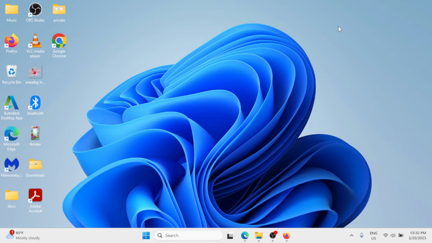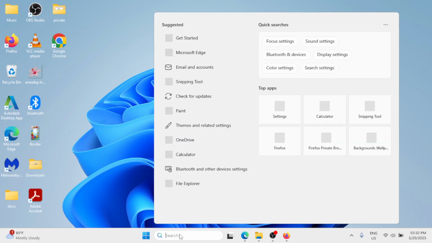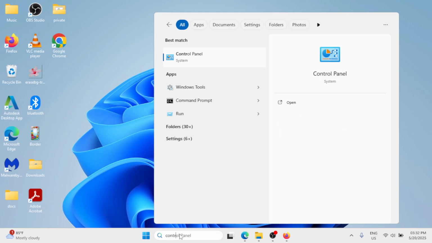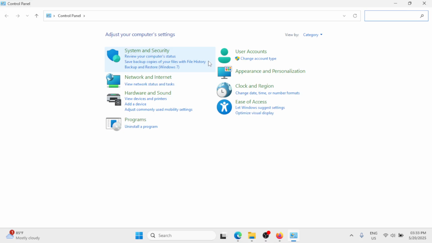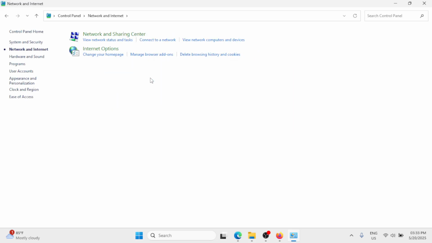So the first thing that we need to do is go ahead to the Windows search bar and type Control Panel. Click on Control Panel under the Best Match. Now, once you're in the Control Panel window, simply click on this drop down and choose Category to view this in Category. And here you can find Network and Internet. Click on that. And here you can find this option, Network and Sharing Center.